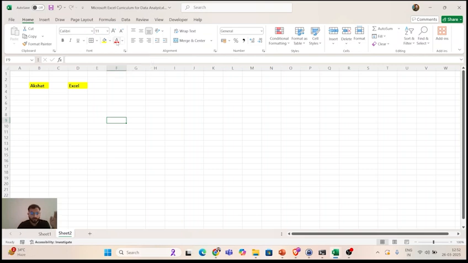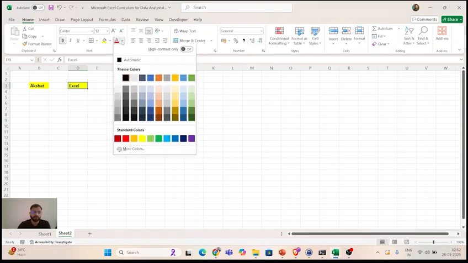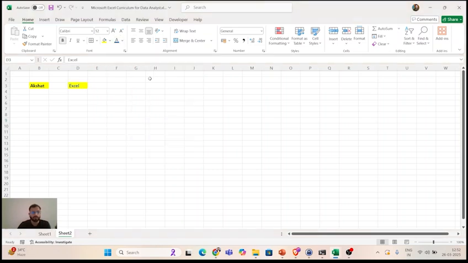Then you can highlight the cell. Then you can change the color of the font. For example, let's say this is currently in black. I want to change the font color. I can go to this drop down and make it blue. See, the font color changed, correct?